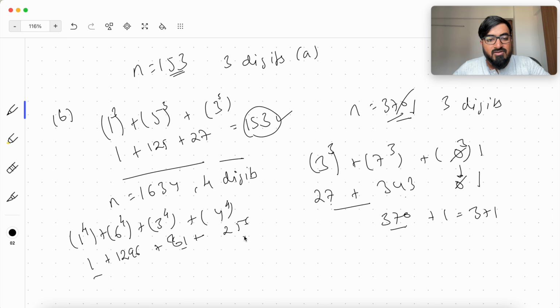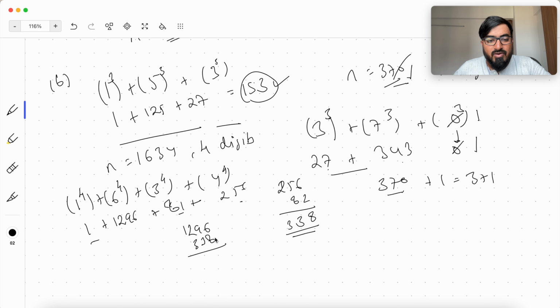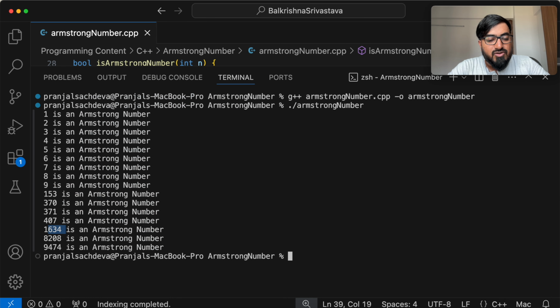So let's add these three. 256 plus 81 is 337 plus 1 is 338. Then 1296 has to be added as well. So 1296 plus 338 gives 1634, which is equal to the original value. So 1634 is also an Armstrong number.